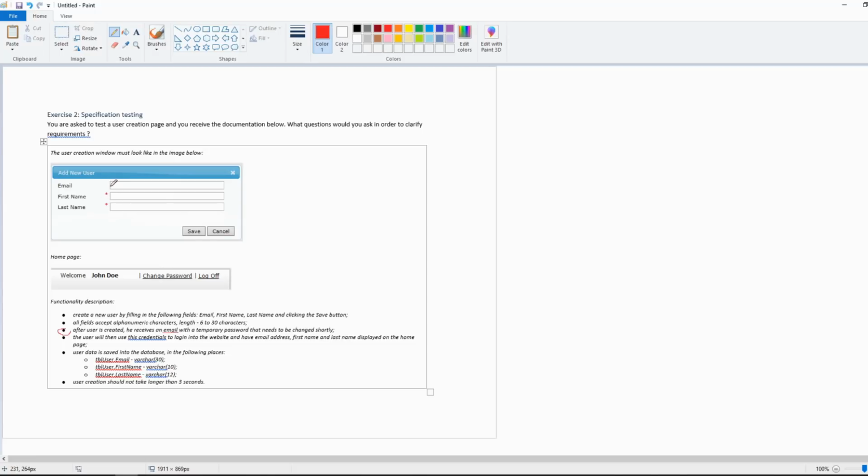Okay, the email field is not marked as mandatory, so this is the first requirement that is not correct. Email should be mandatory because otherwise where do you receive your credentials? Second, still at the email: after the user is created, he receives an email with a temporary password that needs to be changed shortly. What is shortly? This is not a requirement. This needs to be specified: within 10 days, within a week, within 5 hours. It needs to be specified.